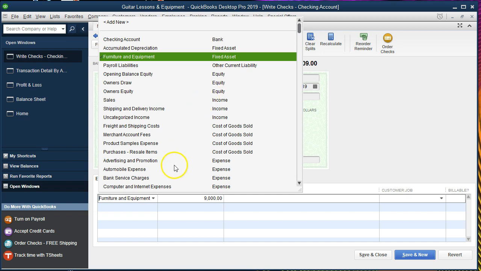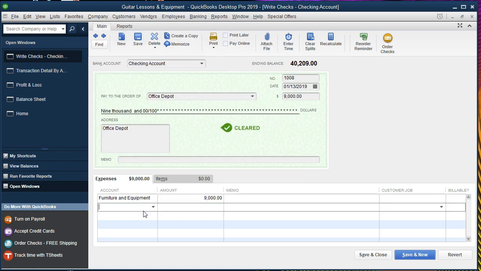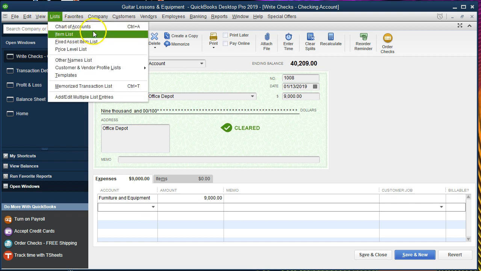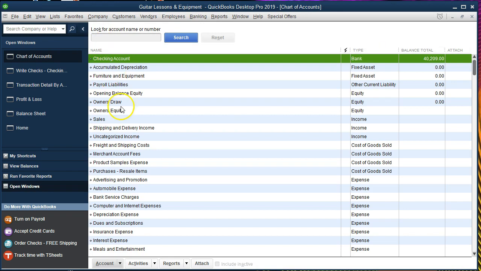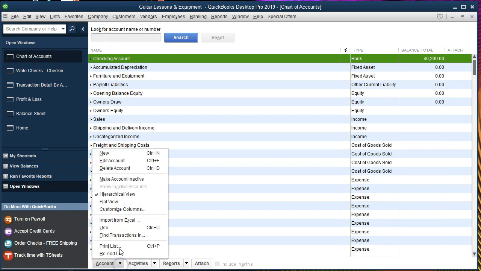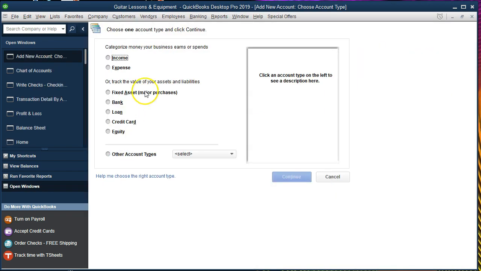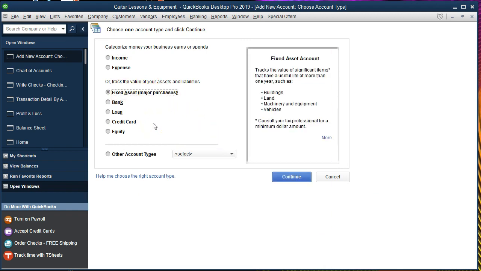And just to show you that, if we went into the lists here and chart of accounts, if you made a new account, you want to make sure the account type is this one, fixed asset. That's what you're looking for. So whatever you name it, just make it that type of account.